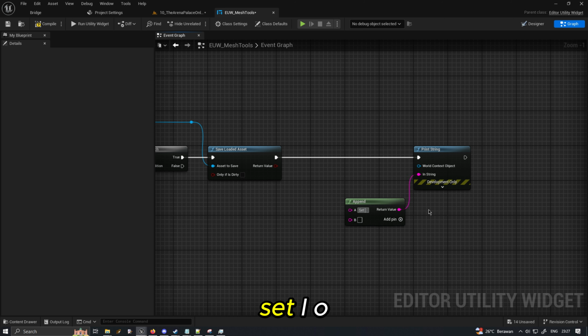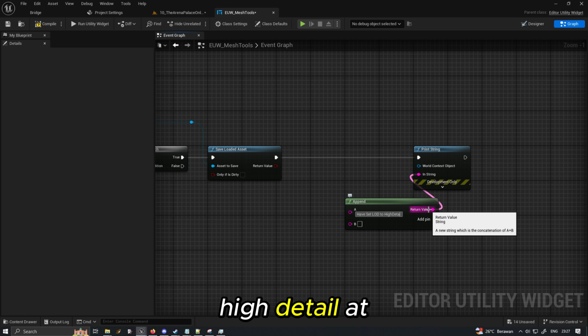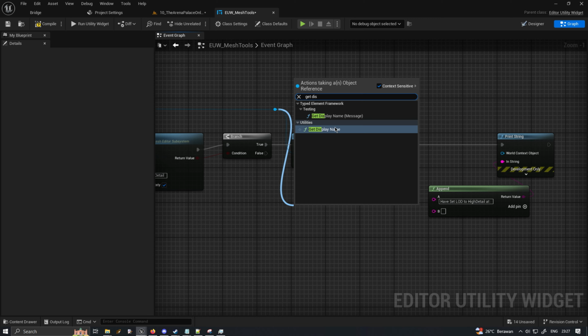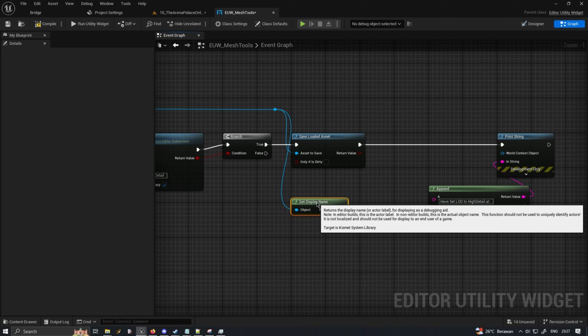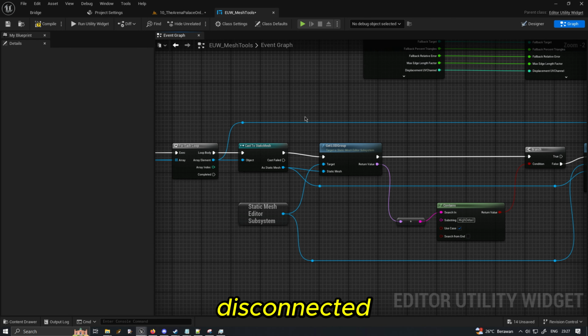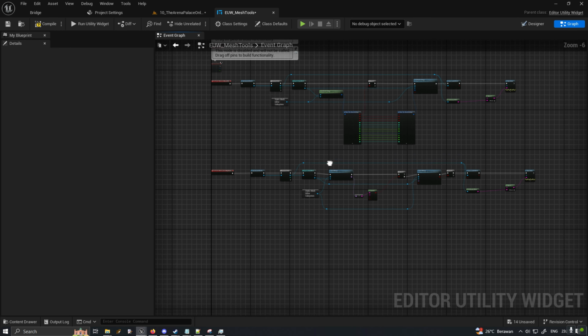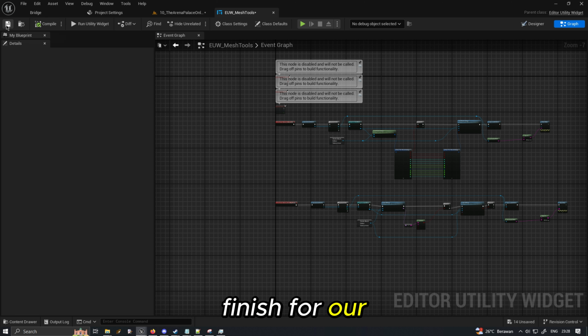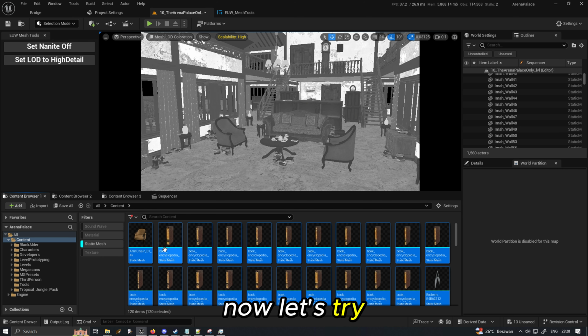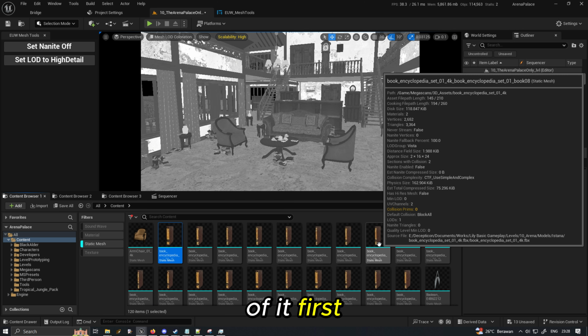Set LOD to high detail and the asset. Make sure everything is intact, nothing's disconnected. I think it's finished for our second button. Now let's try it on a bunch of them first.